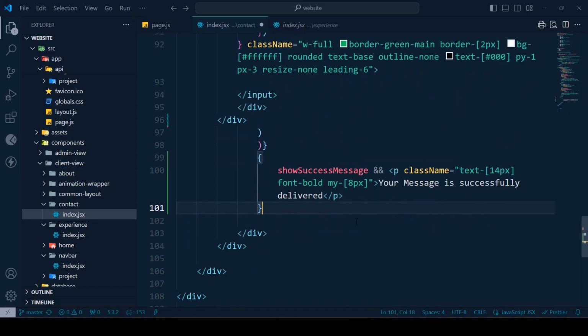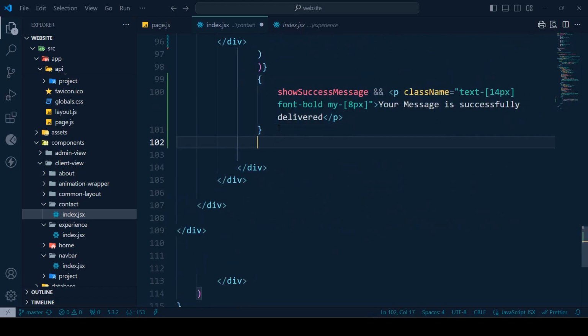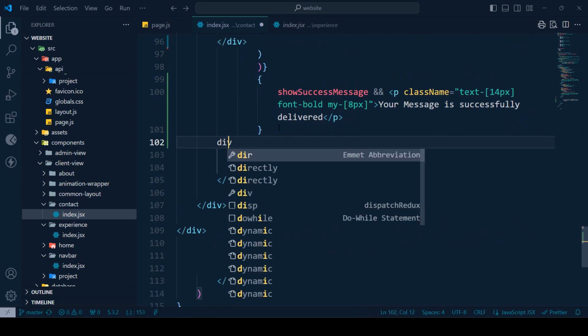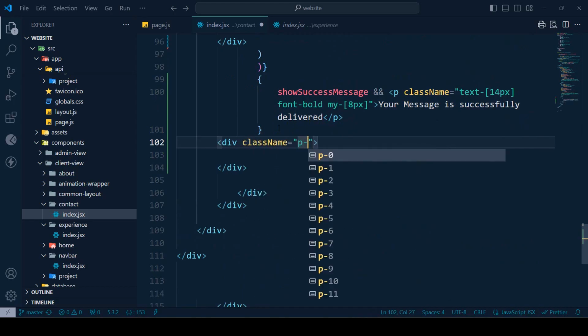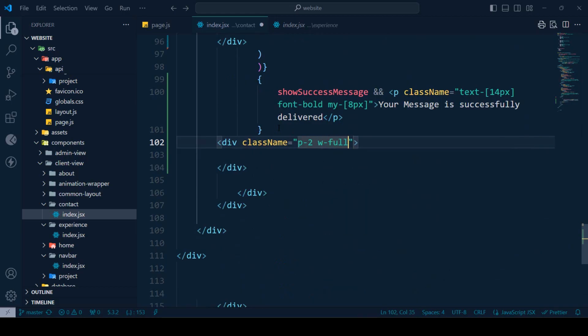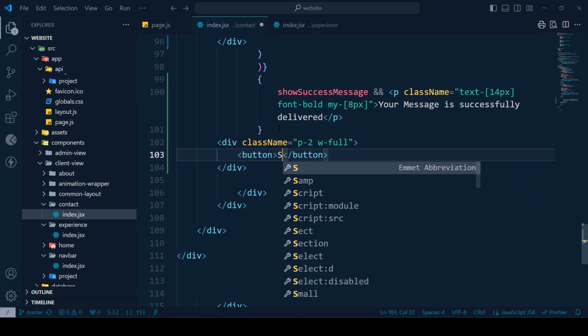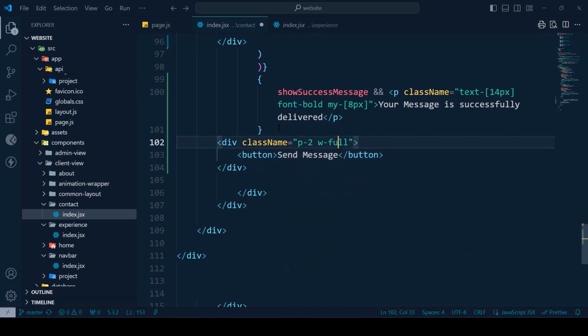Great. So now after that I want to simply take another div for the button, because our button will be needed now. I take a div started, div ended, and into this area I want to put a class name. Padding I want to take as 2, and width I want to make full. And here I want to load another button. Button started, button ended, and into this button area our button name will be send message.